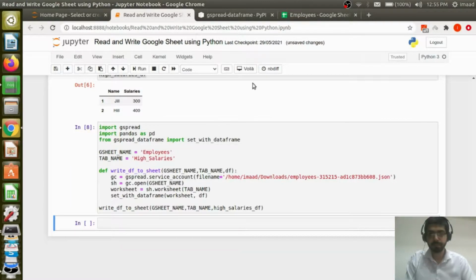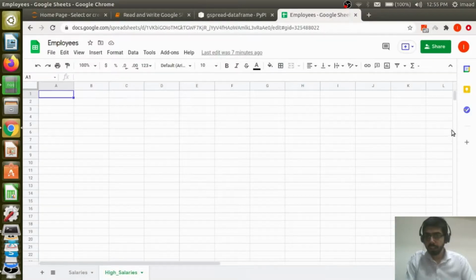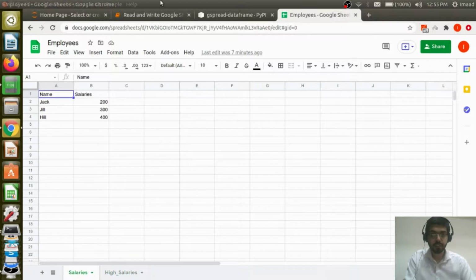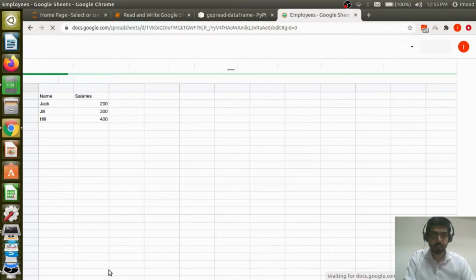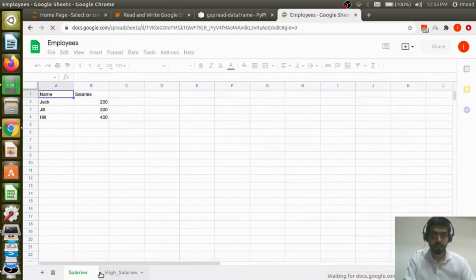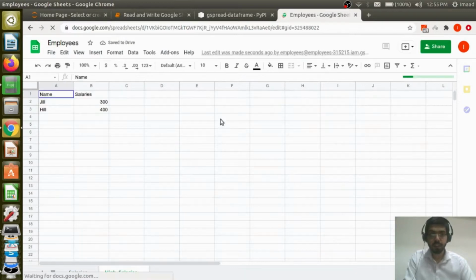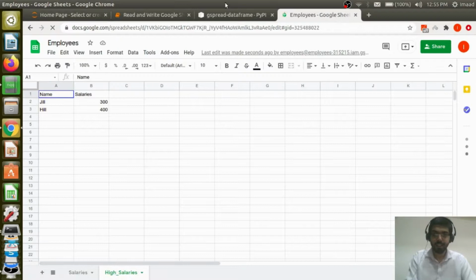Okay, the cell has run. And the data should be here, but the data is not here. Now something has happened. Let me reload this. There you go. Last edit was made seconds ago by employer, so it took some time for it to push, which usually doesn't happen. So I was sort of surprised that this took this much time, but I'm glad it's here, and this is the subset of users with a salary greater than or equal to 300.